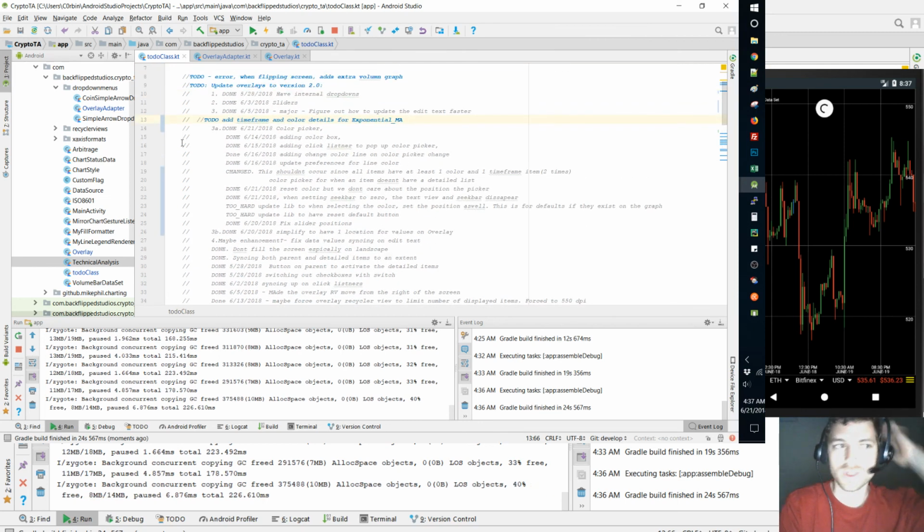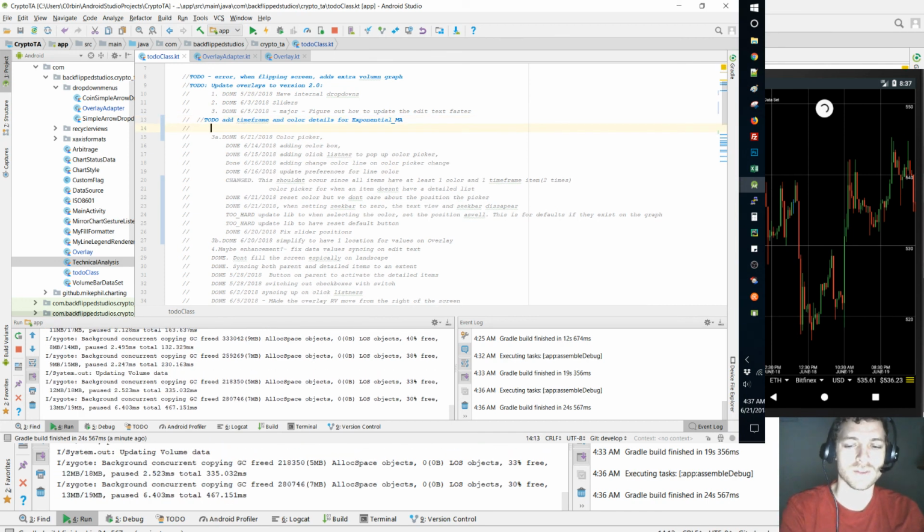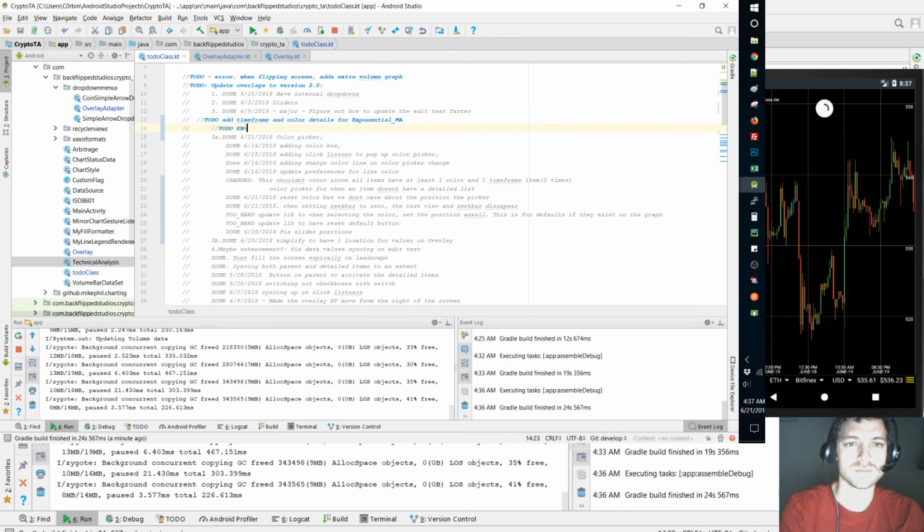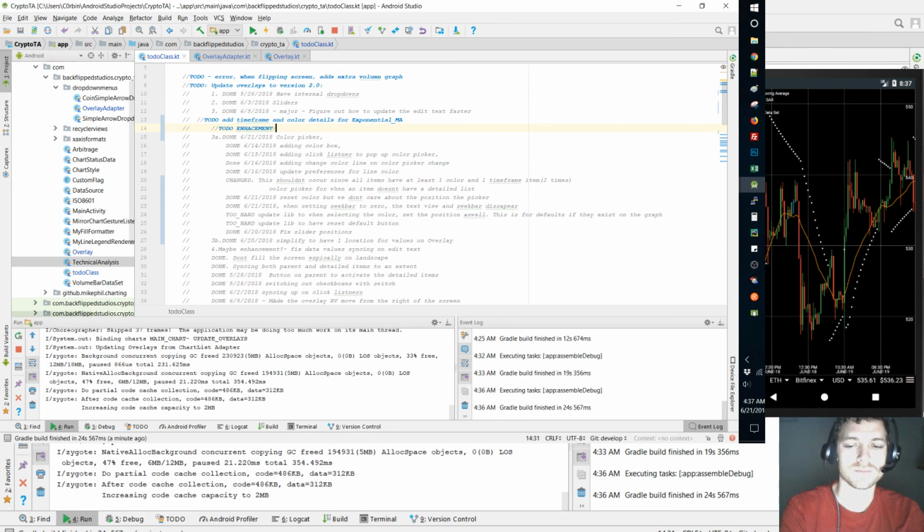We are extremely close to being done with our overlays. And then there's, I would say, a to-do enhancement. Timing issue when loading, expanding details, and seek bar has invalid initial values.